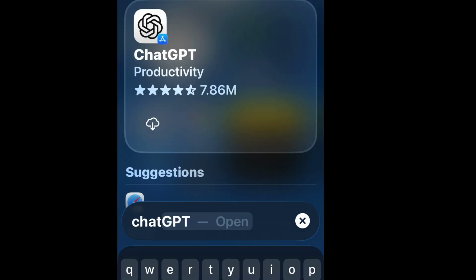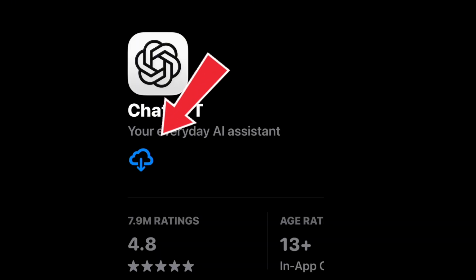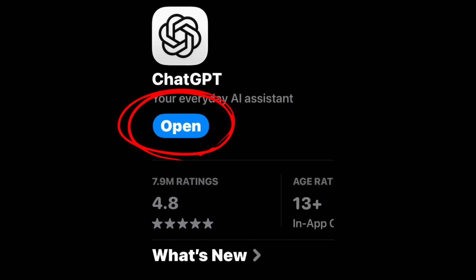You may see several AI apps. Make sure you choose ChatGPT by OpenAI, like this. Tap Get, or Install, or Download. Once the app finishes downloading, tap Open and Continue.